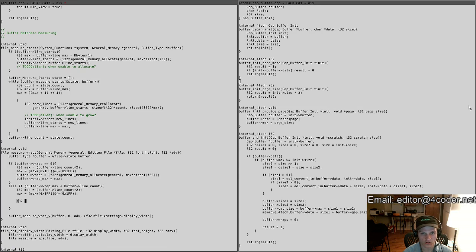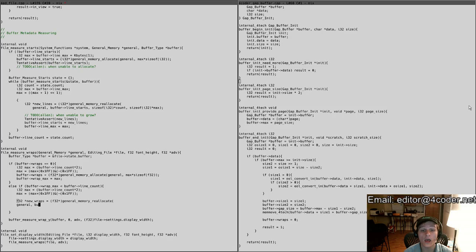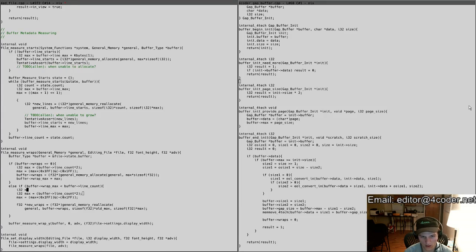And what a reallocation looks like is I go, new wraps, F32 star, general memory reallocate on the general memory of the buffer wraps of the size of F32 times the count. What is the count? Okay, so times the old max, size of F32 times the max, right? And the old max is just this thing we have over here, which is equal to whatever the max was equal to before we started this process.